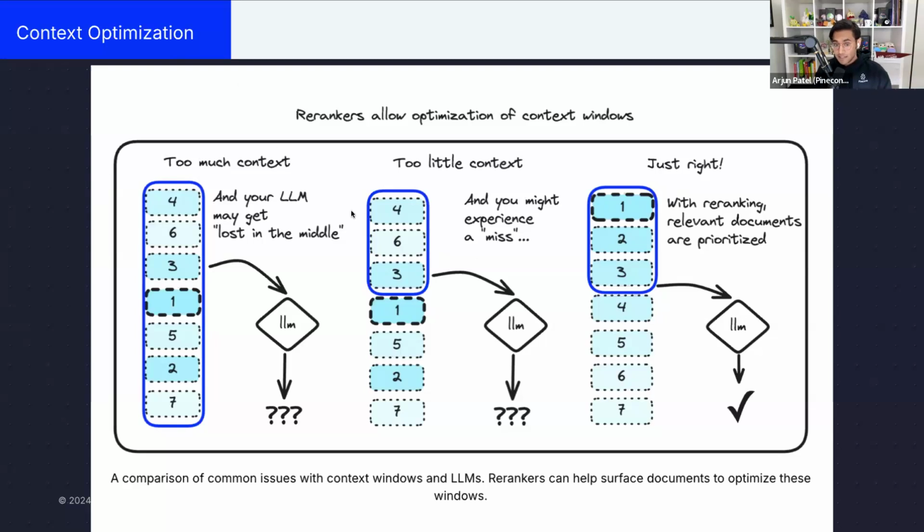If you have too little context, you might miss a document that actually is critical for you to complete some downstream task. But if you use a reranker, you can optimize your context to ensure that at least the documents you're returning are the most relevant for whatever downstream process you're trying to implement. And in the case of an LLM, you can decrease cost because you're using fewer documents inside the prompt for your retrieval augmented generation workflow.